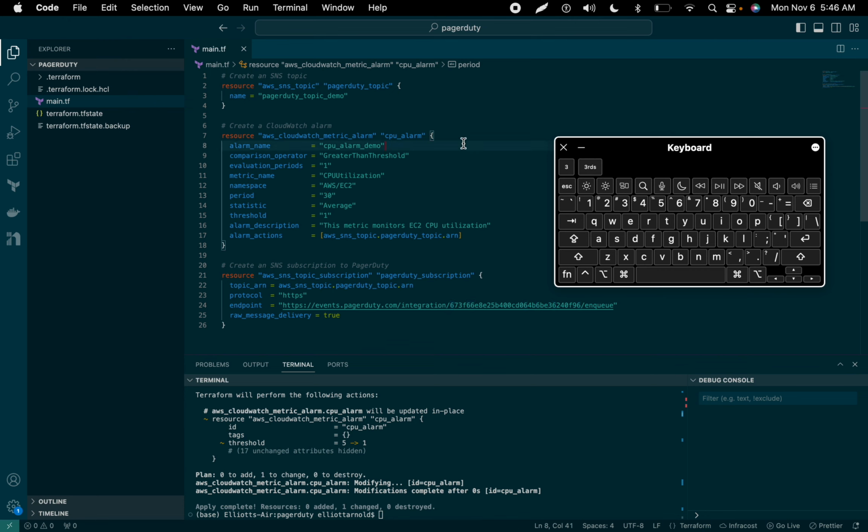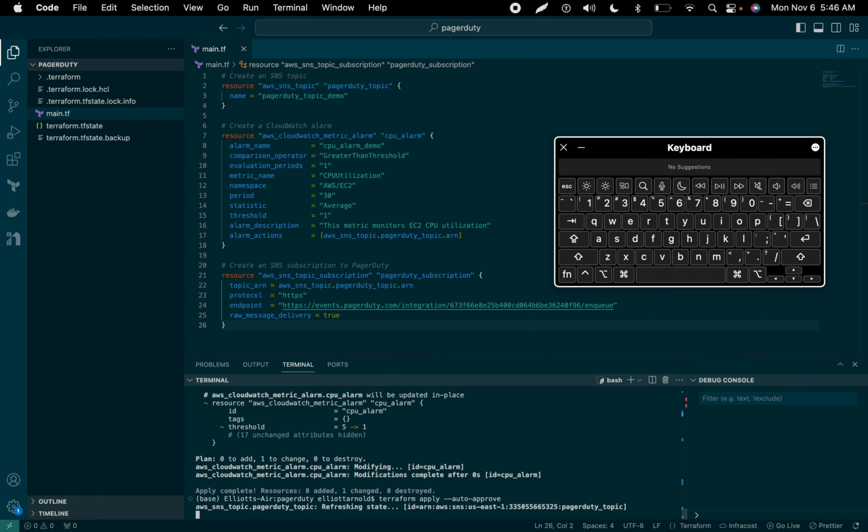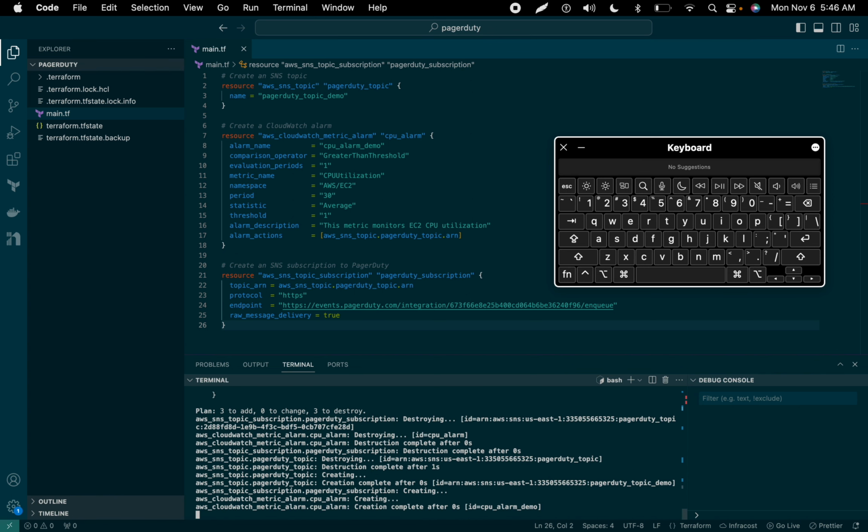So, I want this thing to trigger when the average CPU utilization is over like one unit every 30 seconds. I hope I said that right. It's still early. But the most important thing is that we configure this, the endpoint, okay? So let's go ahead and just do a Terraform apply, auto approve. It's going to replace that.